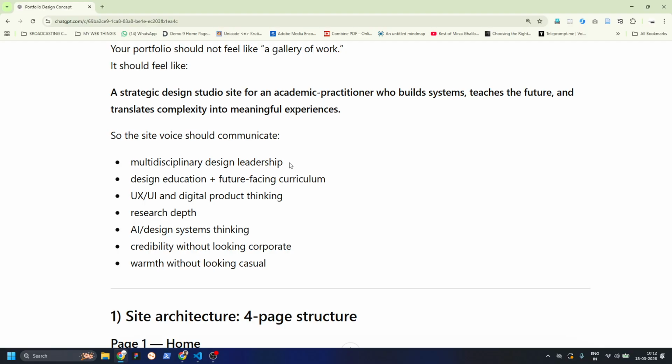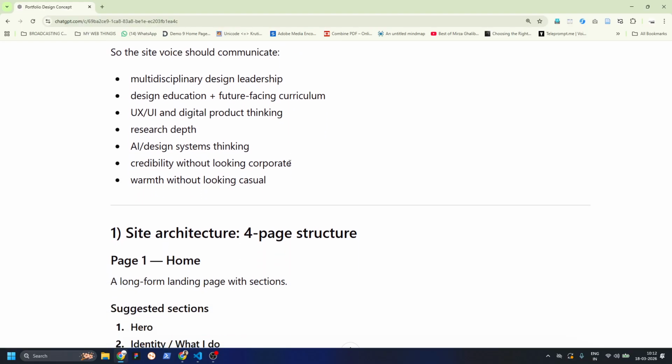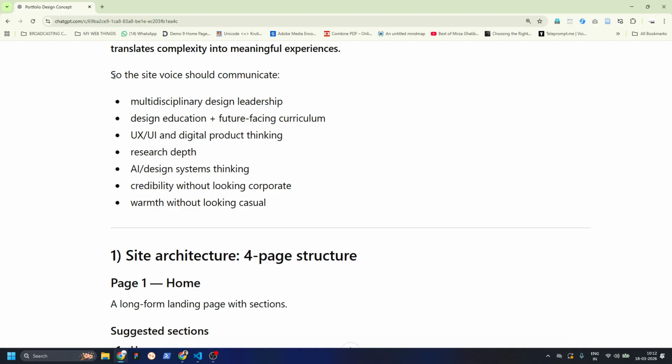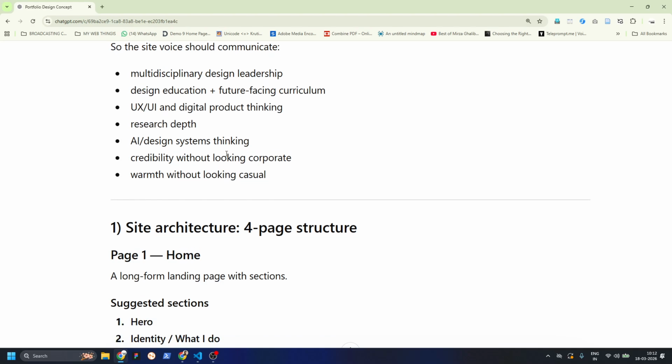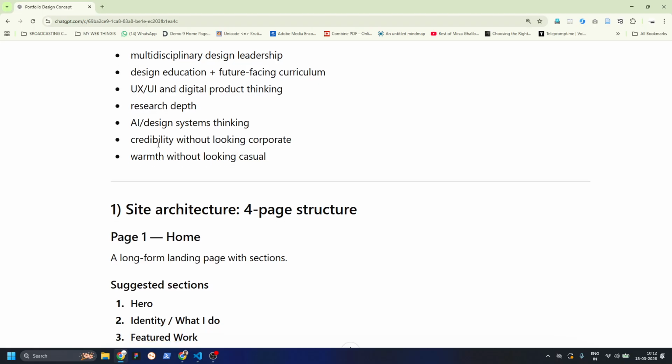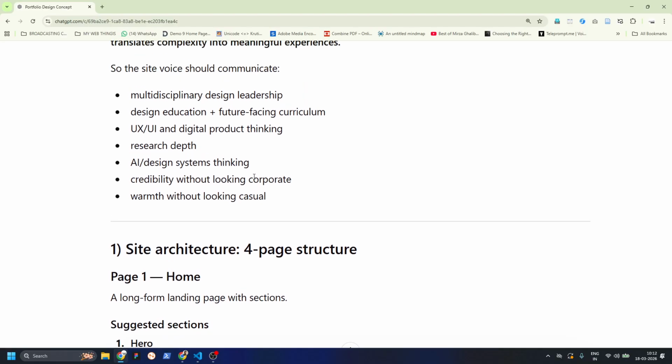Wonderful. I didn't even know that I do so much, but anyway. So the site voice should communicate multidisciplinary design leadership, design education plus future facing curriculum, UX and UI and digital product thinking, research depth, AI design systems thinking, credibility without looking corporate, warmth without looking casual. Right? Such a beautiful way to articulate what I had in mind.